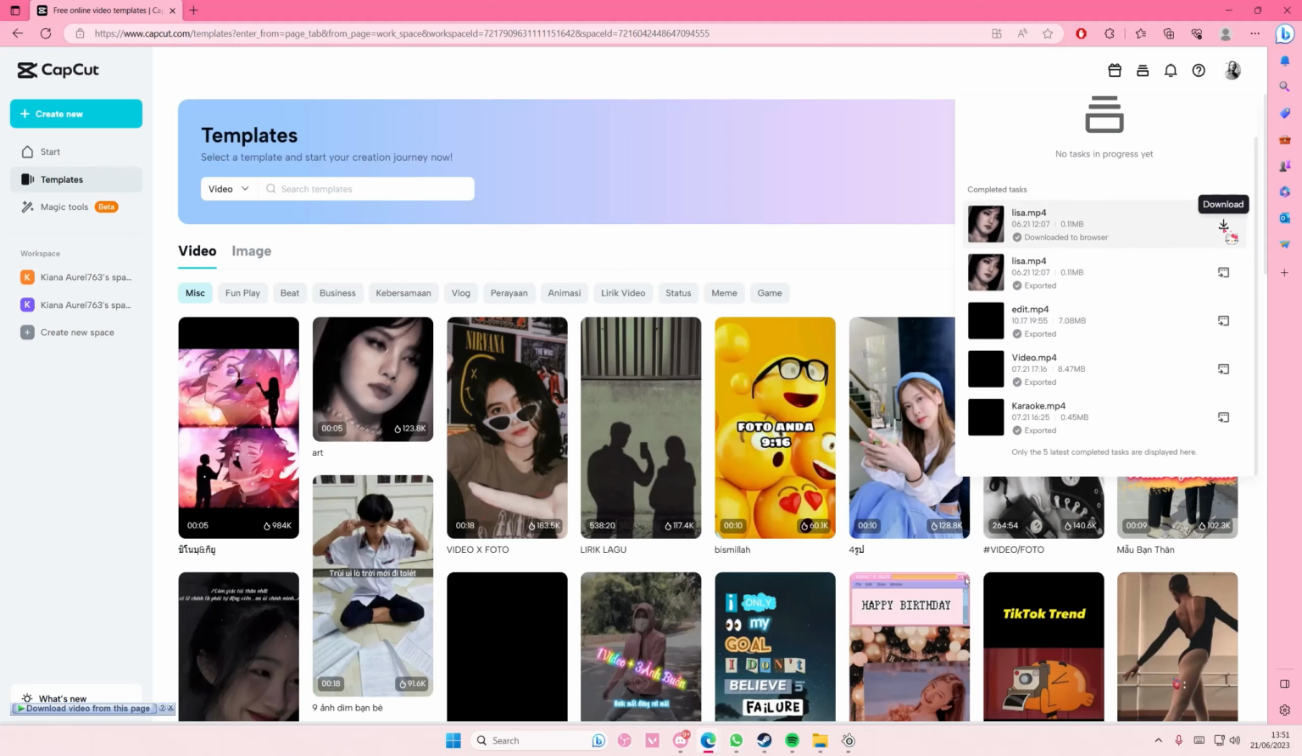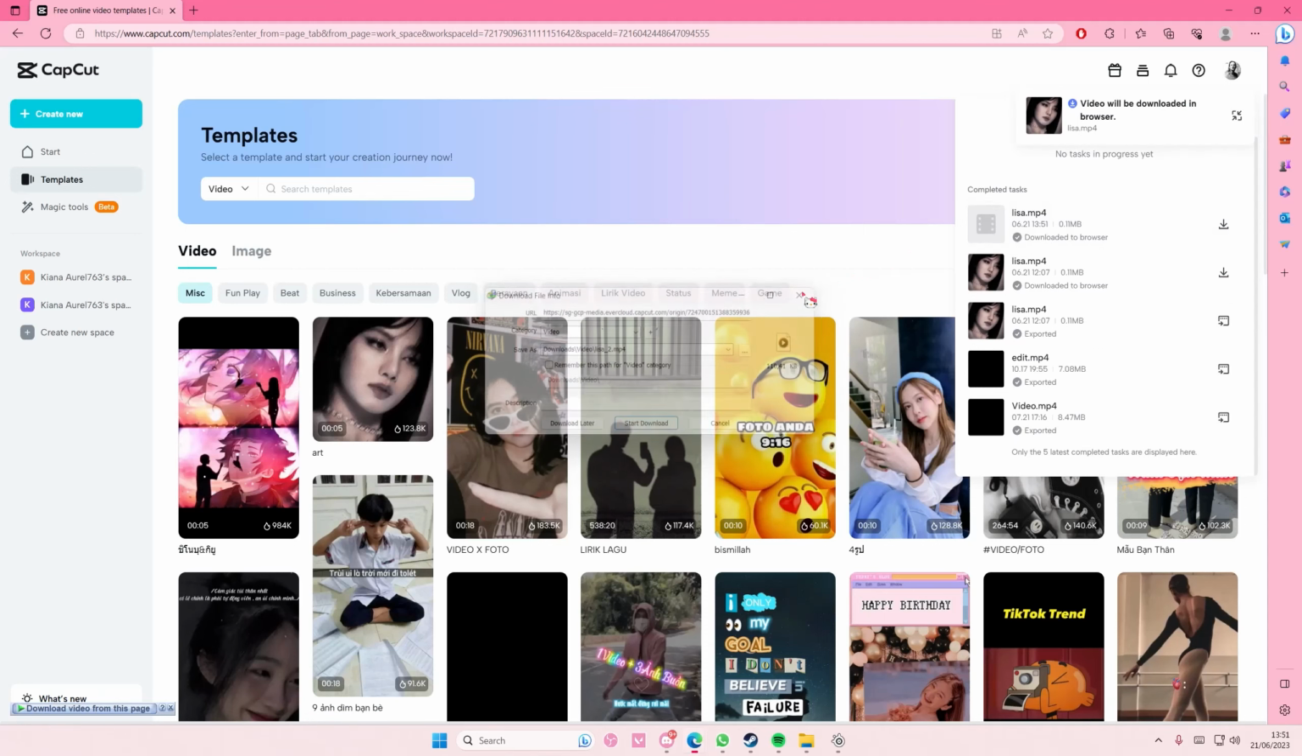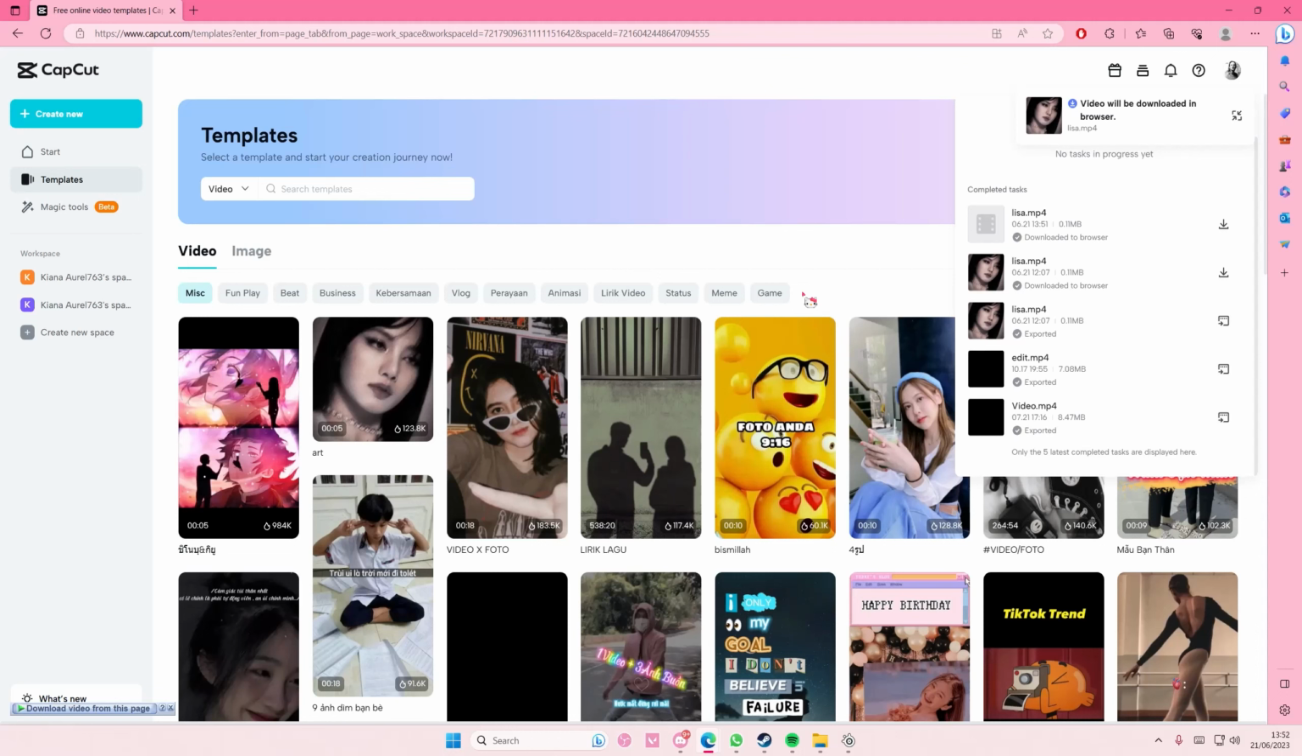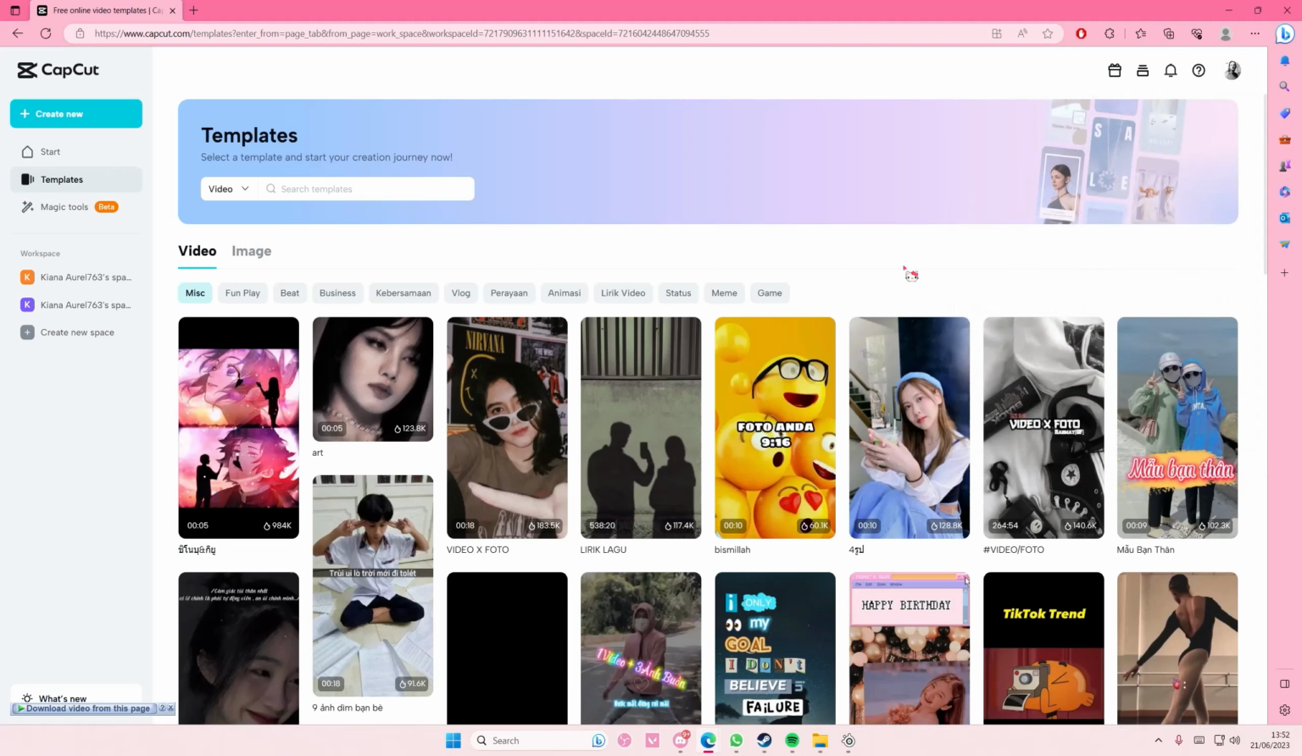But you can basically just simply download the ones that you've already exported, and it will just be downloaded once you click the download button. And I think it works only if you've downloaded it as well. Sorry. But yeah, that is it.